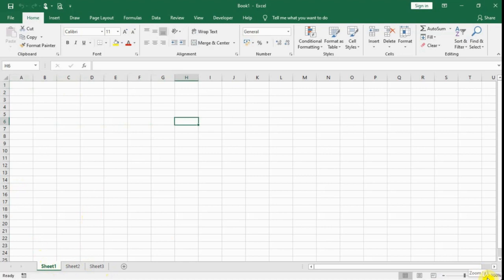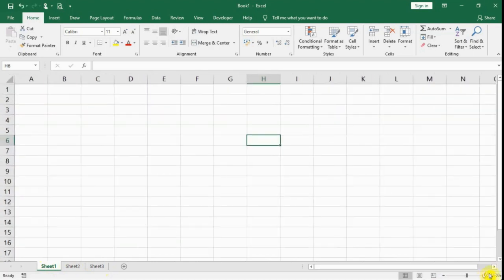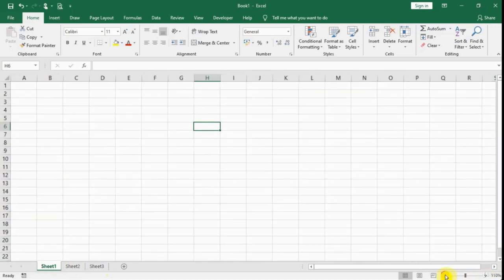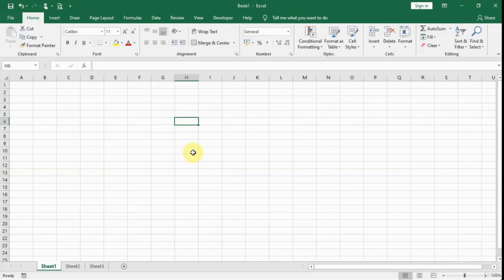If you want to have a good look, you can zoom in from here, you can follow the mouse symbol at the bottom. You can zoom it like this. Let us try to enter some data and see what happens. Let us say numerical data, or let us say text data.